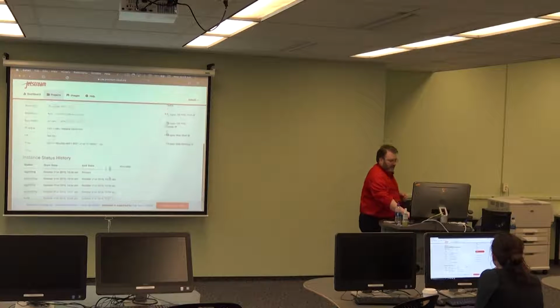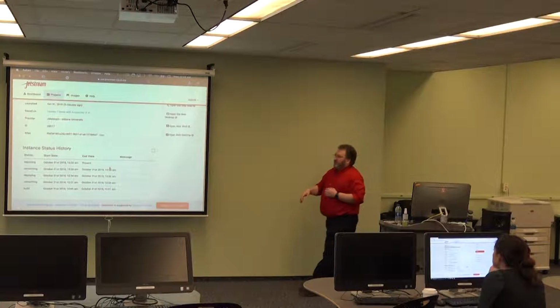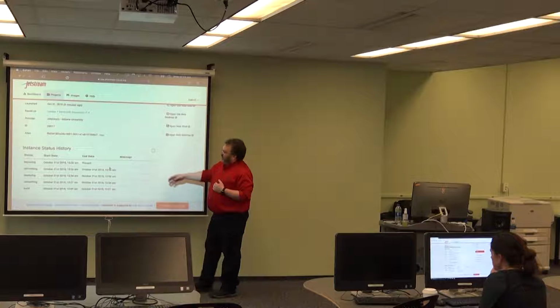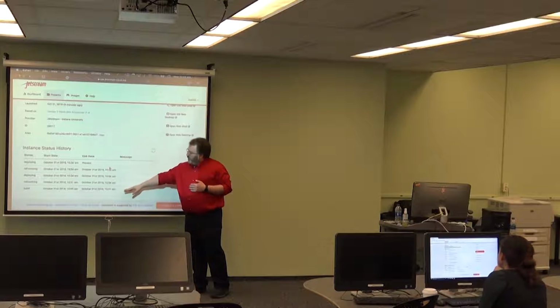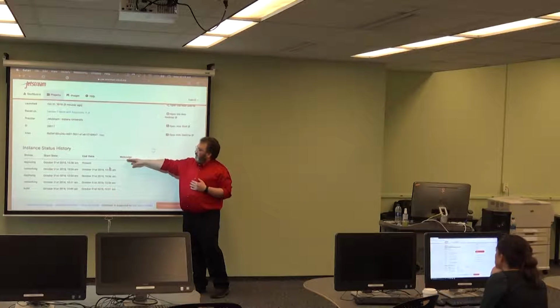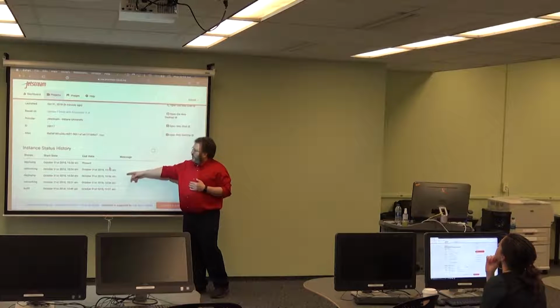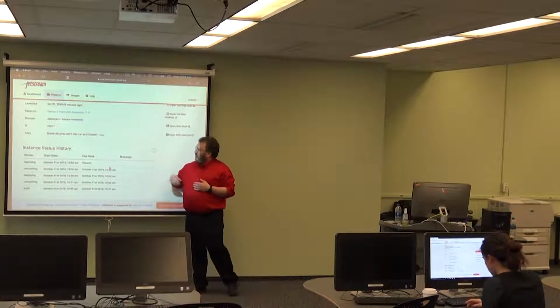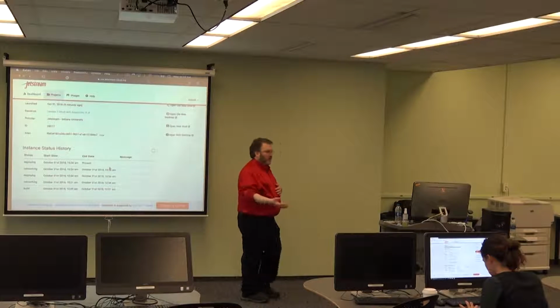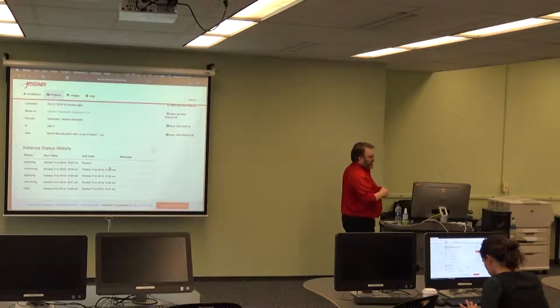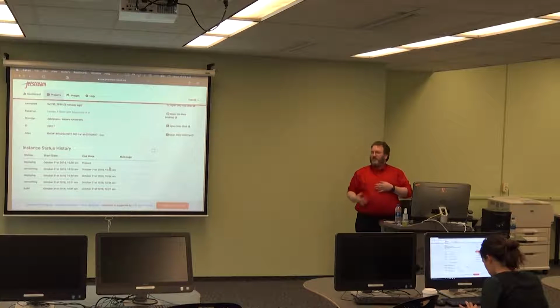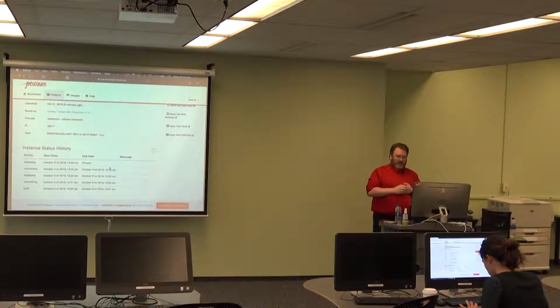The other interesting thing is down here at the bottom, you see the instance status history. So we can come in and quickly see when it was built and then what's happened to it along the way. So we can see when it was in deploying, when it was in networking, when it was back in deploying. We can see if you rebooted, we can see when you stopped it, shelved. And we can see all this from behind the scenes as well, but it's nice to have it here so you can see at a glance what's happened.